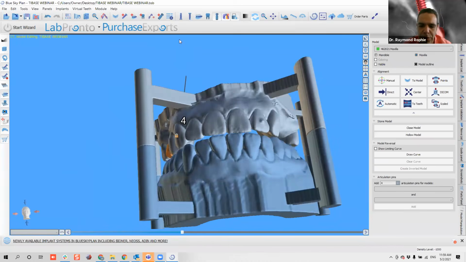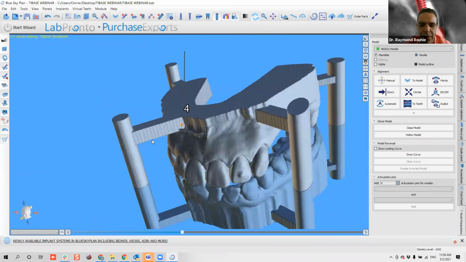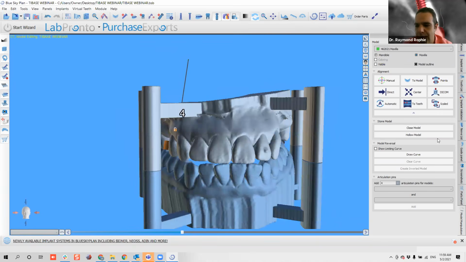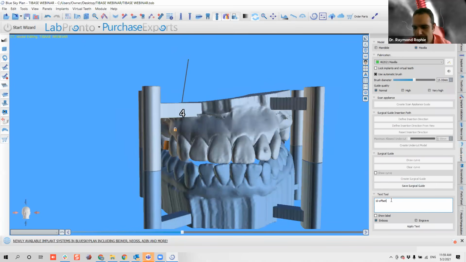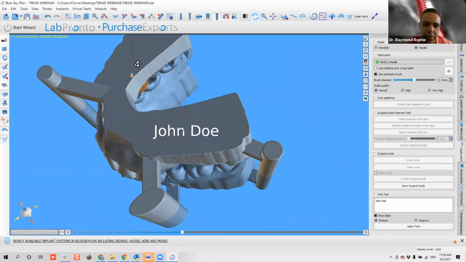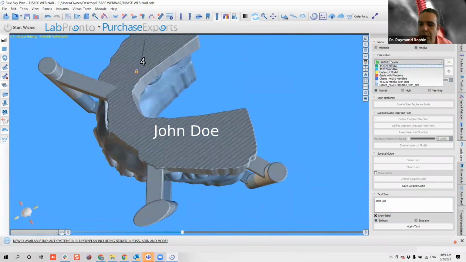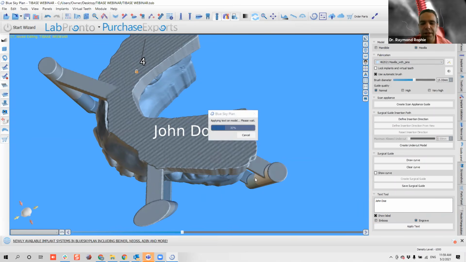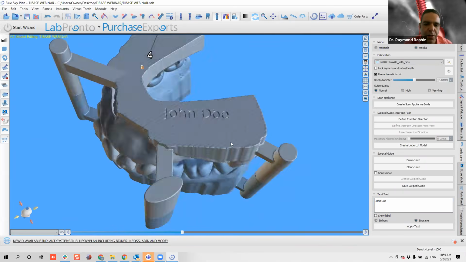So I have these two models with pins, so you can articulate them. But let's say that you want to customize them. Again, you can go to the text tool, which is located in the guide panel. So you go here into the guide panel, you name John Doe, and then you can emboss or engrave whatever you want in the model. Here, for example, you go into the model, you select the maxilla with pins, and you engrave. I do like engraving in the model, so here I just engrave this, apply text, and you can customize your models as you wish.